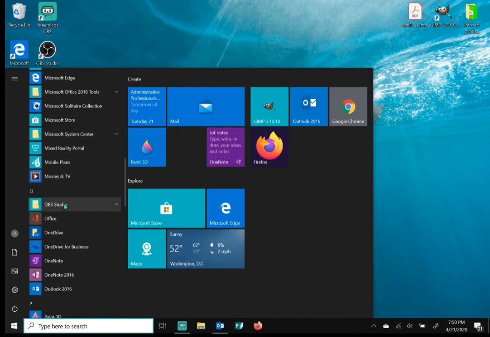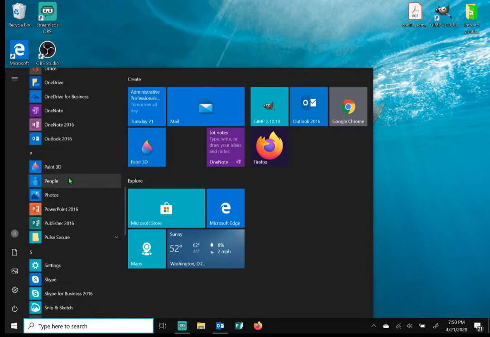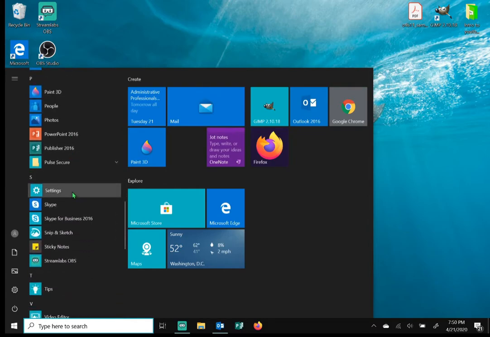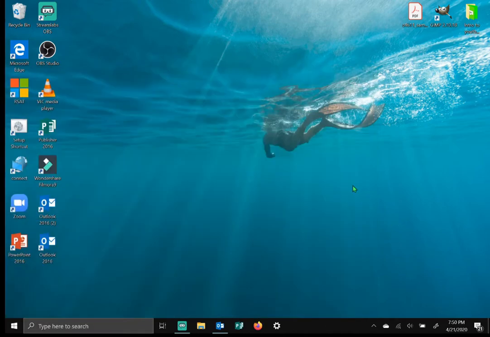We'll do one more time. Find a program you want. We'll do Settings, hold it in, drag it down, and let go. So yeah, that's how you add shortcuts to your desktop and to your taskbar.